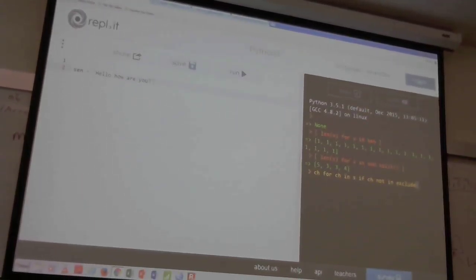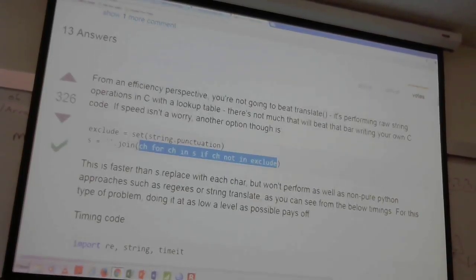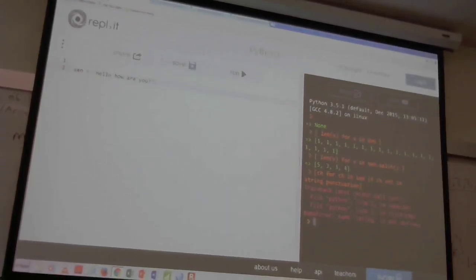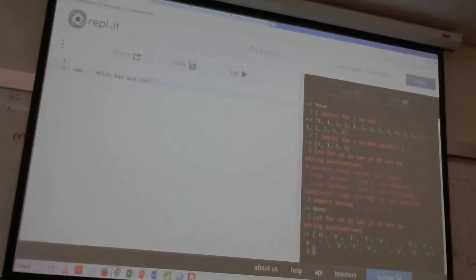So for example, if we say, in sentence, if char is not in string dot punctuation, let's try. Okay. Maybe I have to import string. Let me clear that and bring it up to the top again.